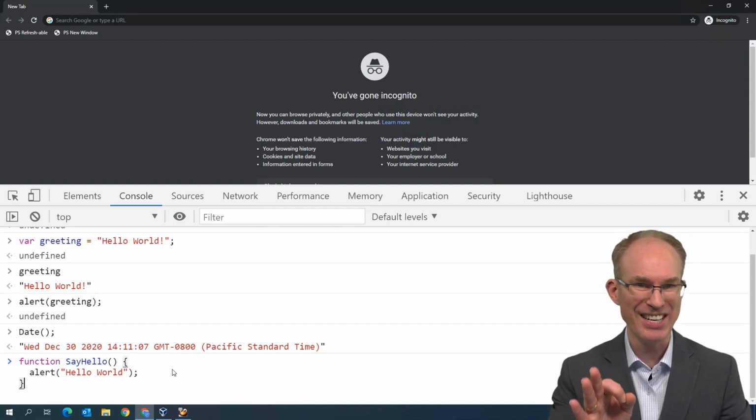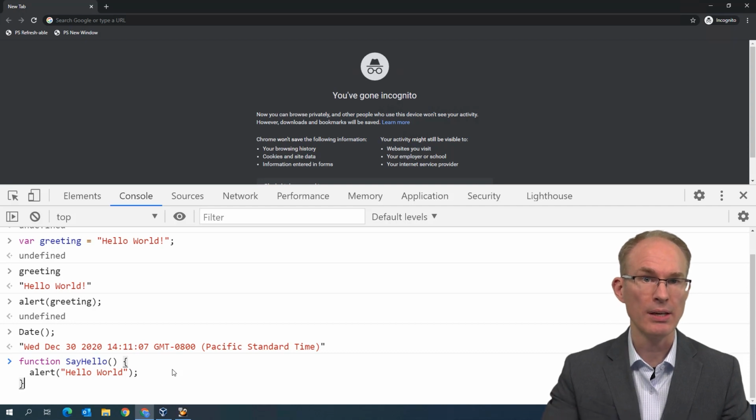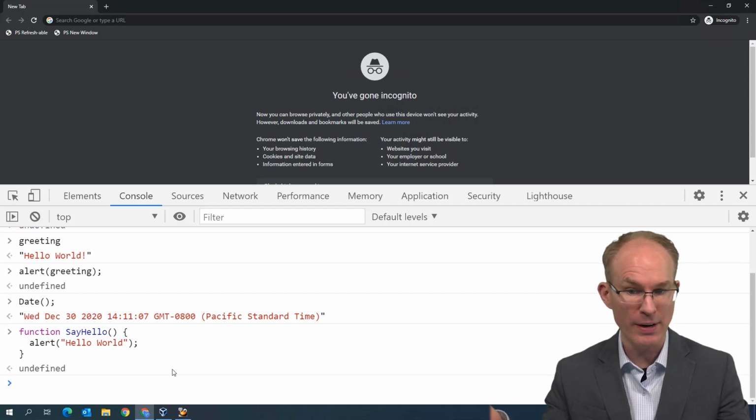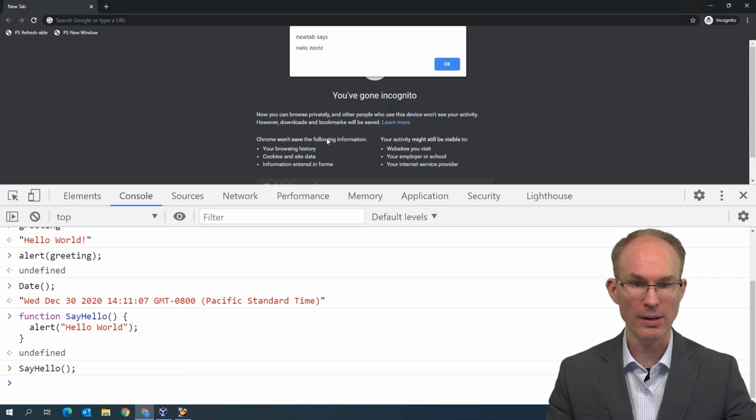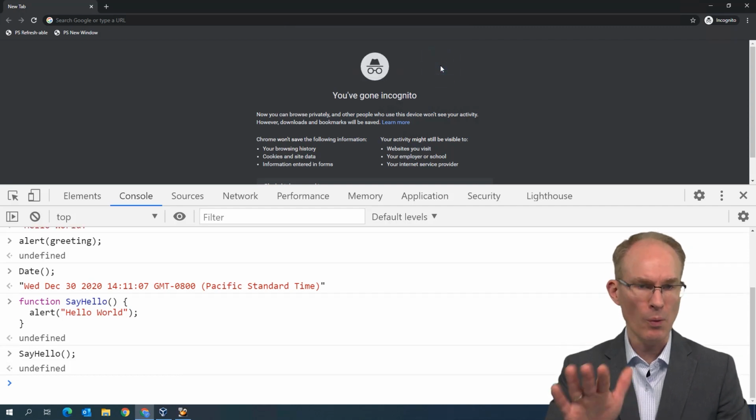Okay, ready, I'm going to hit the enter key. If I've typed everything correctly, we'll just see an undefined return value. If I typed anything wrong, we're going to see a red error message. Let's see here. Okay, perfect, undefined, so I typed it correctly. Let's invoke the function, say hello. And there it is. Now, interesting though, I want you to see something.